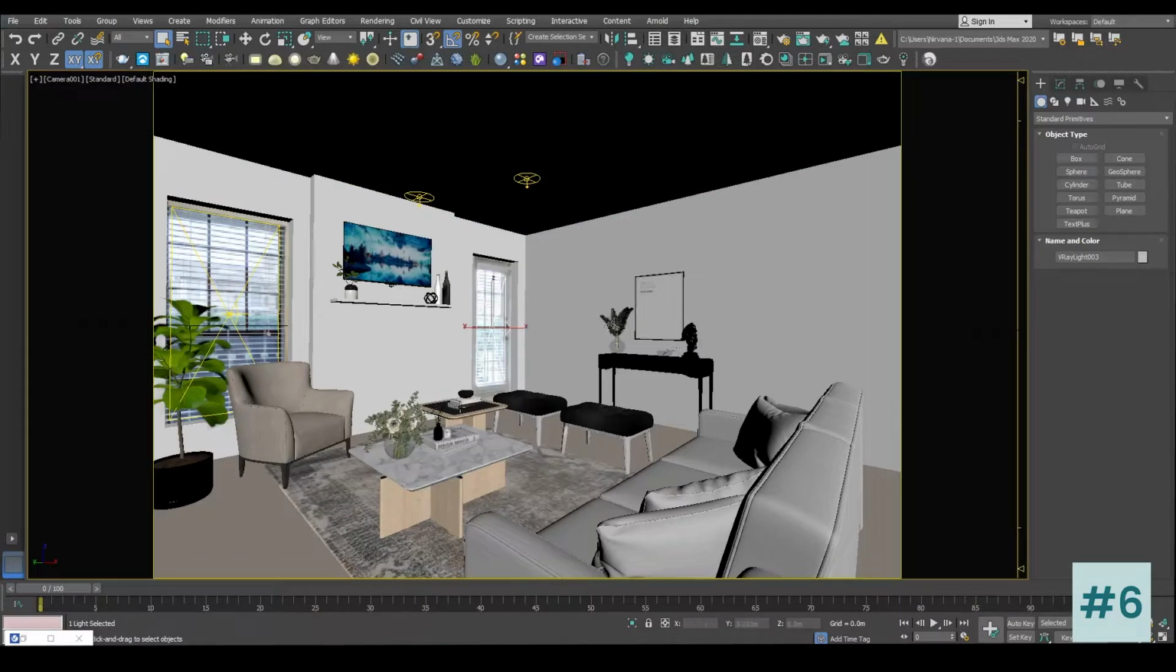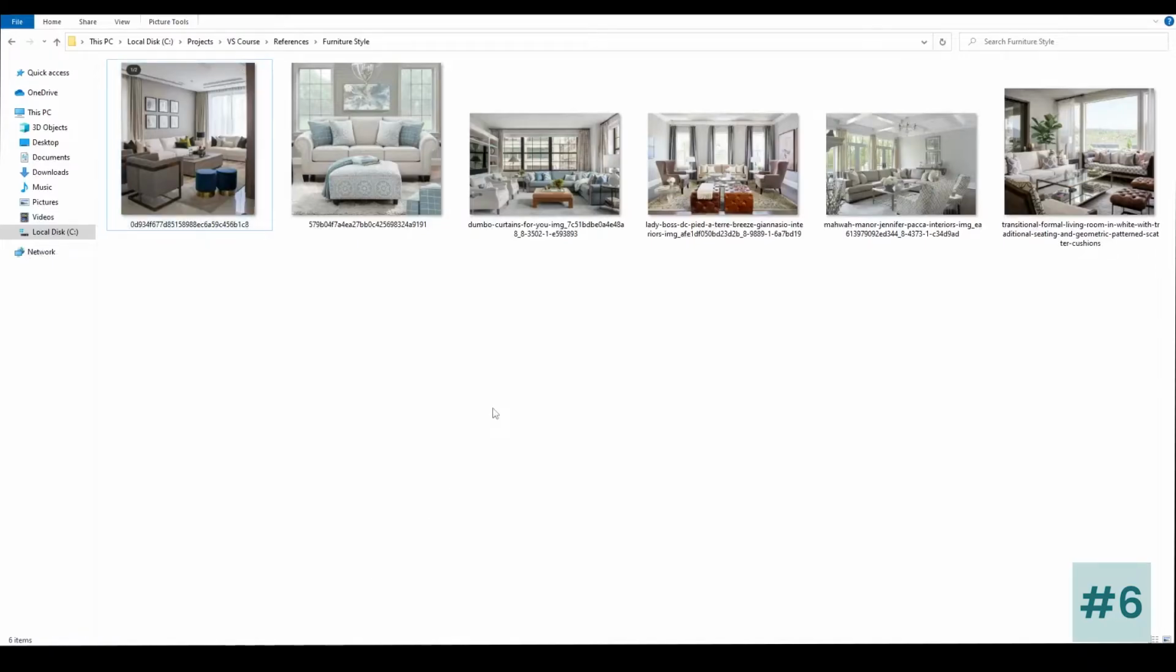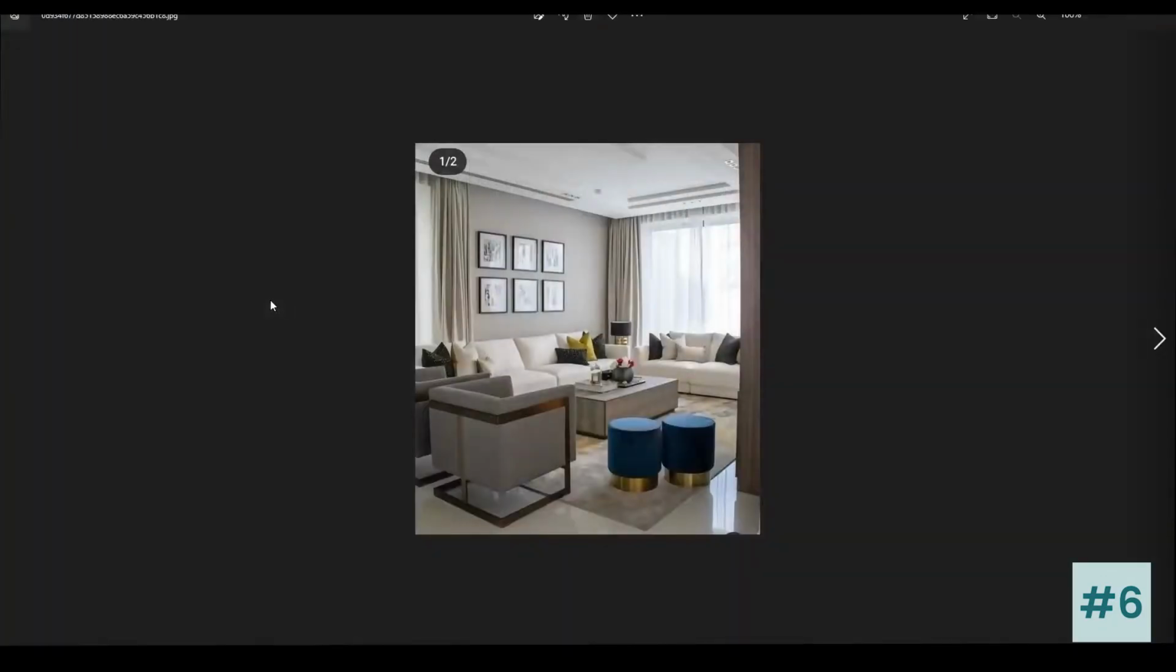But before we actually change anything in this scene, first we need to finalize what kind of color, what kind of look and feel that we are going for. For that, we need to shortlist or finalize the reference that we need to follow. So let's go ahead and see the references that we had shortlisted before and choose one of the references that we can use for this particular scene.